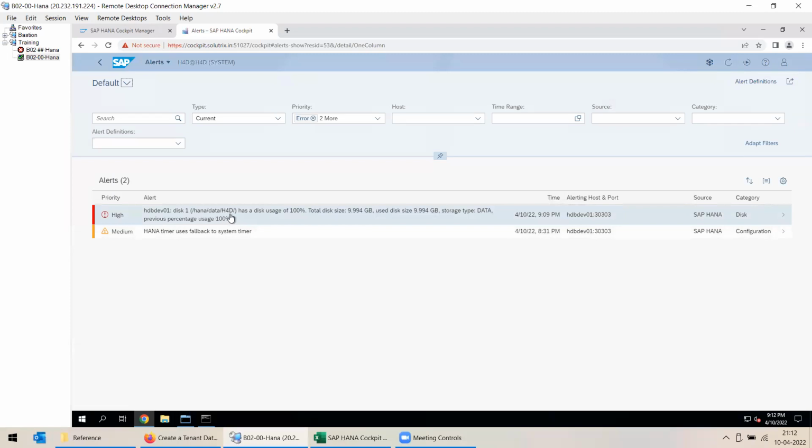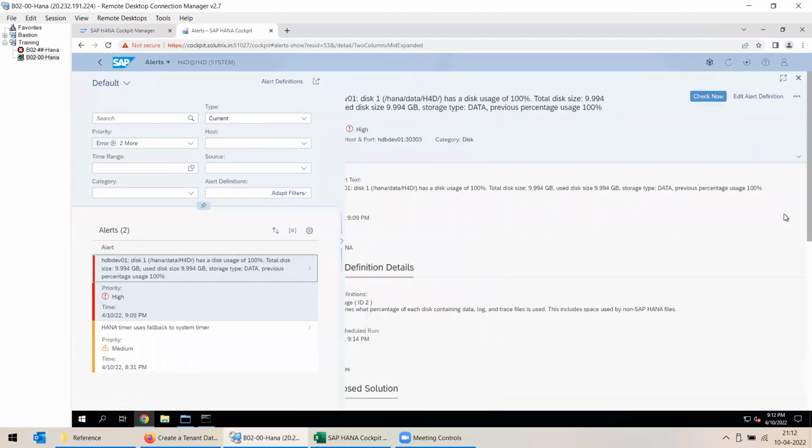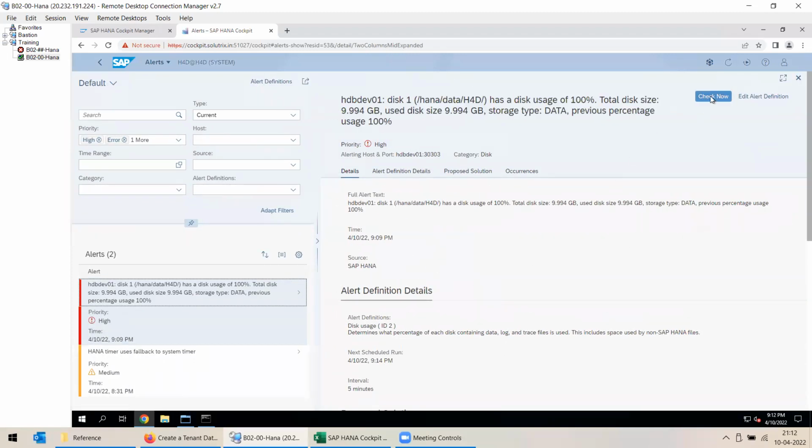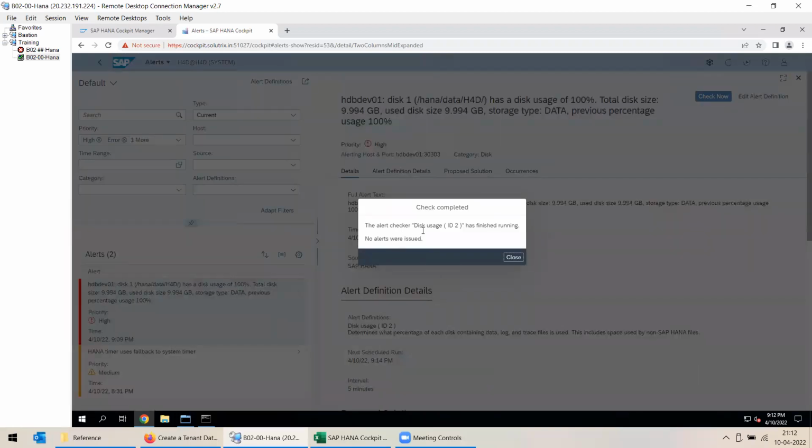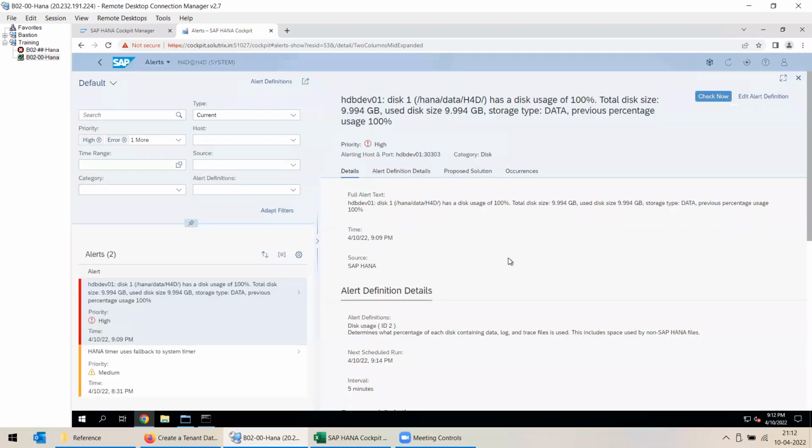I think there should be a way over here to check now. So there's an option over here, check now. Click on it. After check now, I think this alert should go away. The alert has finished running. No alerts were issued. Can you see the alert now has gone back? It has cleared.